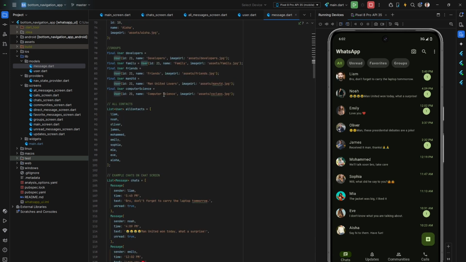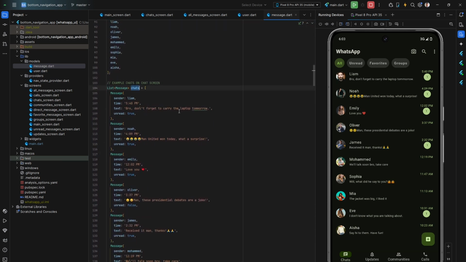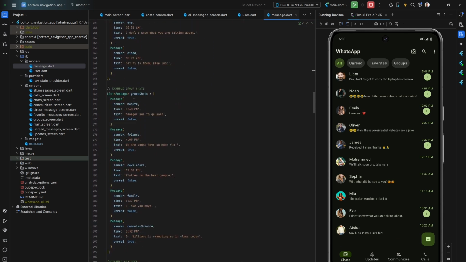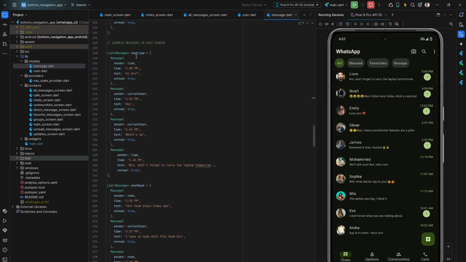And I created a list of groups. I also created a list of messages. And I also created a list of group chats, and also different chats with the different people.